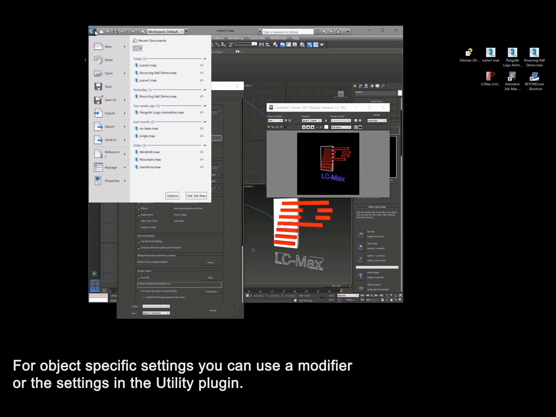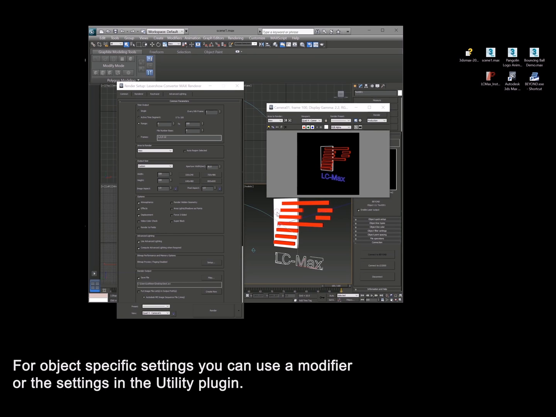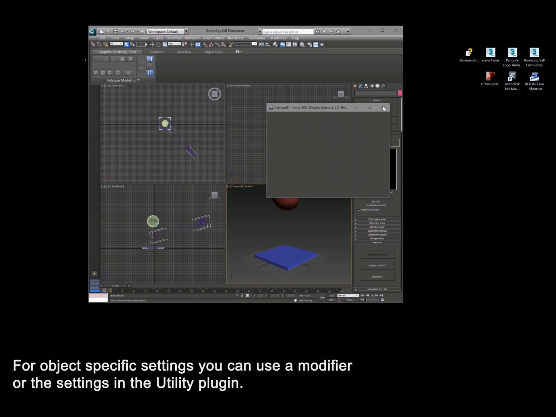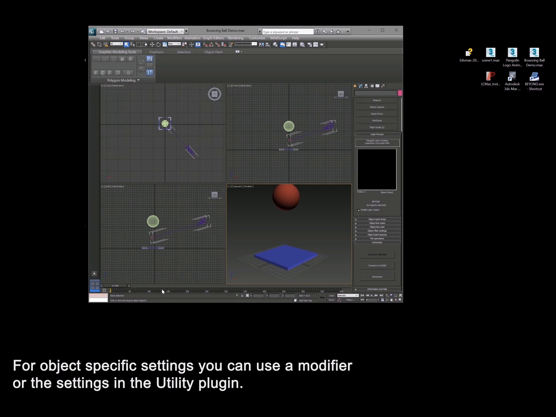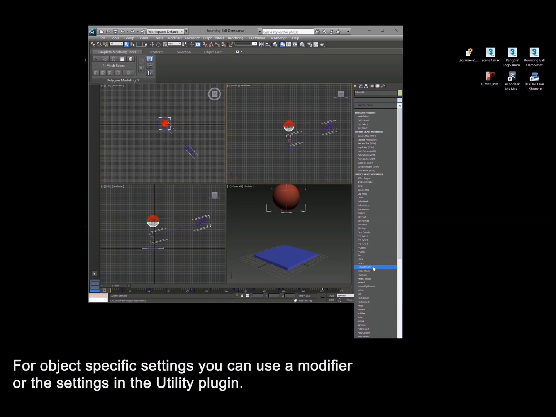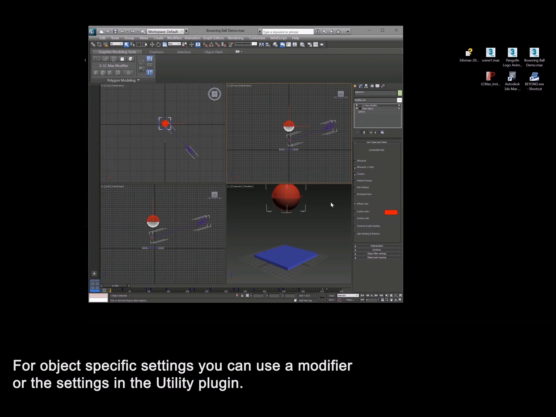Now let's open a different scene and we have a look at LC Max's own modifier plugin. Besides the utility plugin, there's also the possibility to change object or selection specific settings in the modifier plugin. So we select the sphere, we select half of the sphere mesh, and then we attach our LC Max modifier. You have similar settings like before. Again, line, color, filter, and laser settings.